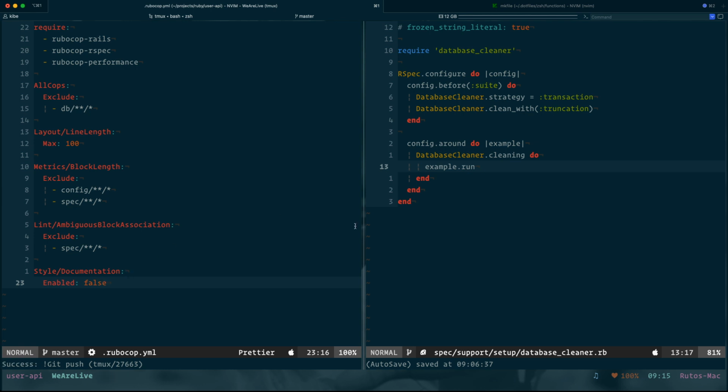Alright, so next we are going to create the user model. No, rather we're going to set up debuggers.